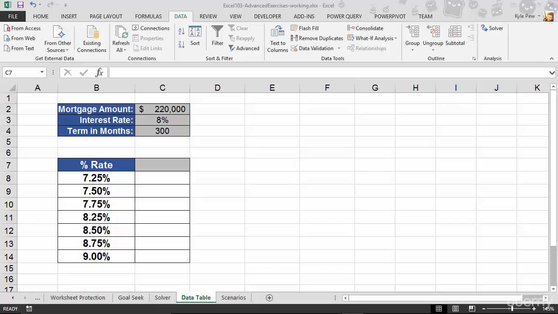it for us. Open in front of you, I've got the example that I'm going to be demonstrating here. This is a part of the exercise file that comes with this course. I'm currently on the DataTable tab. Now on here, I've got a simple little table with three values: a mortgage amount, an interest rate, and term in months. Now right below that simple little table, I've got a list of alternative percentage rates, the interest rates, 7 1/4, 7 1/2, 7 3/4, and so on.